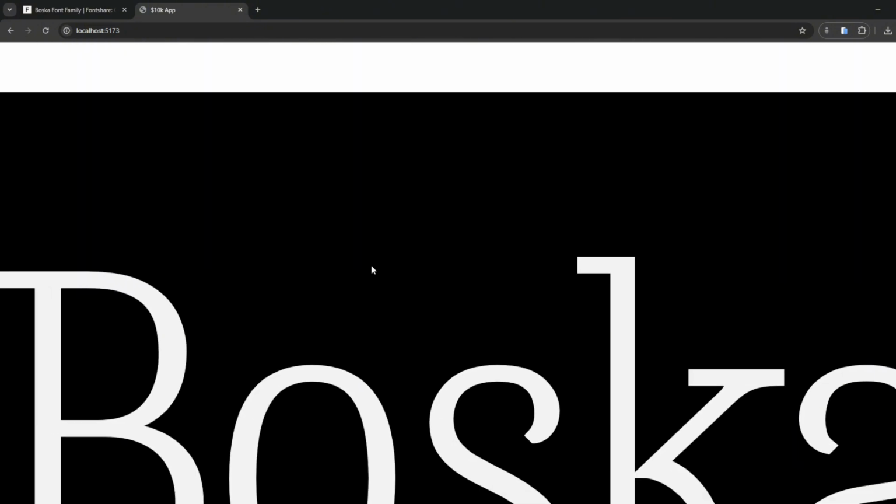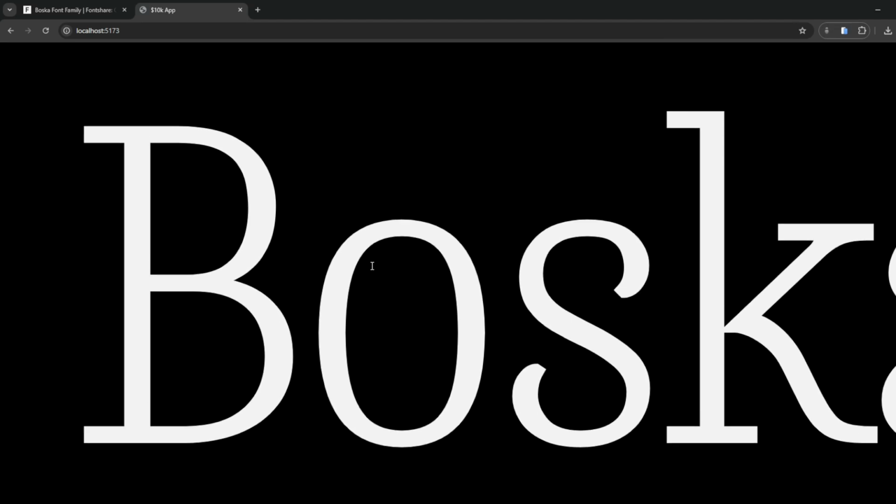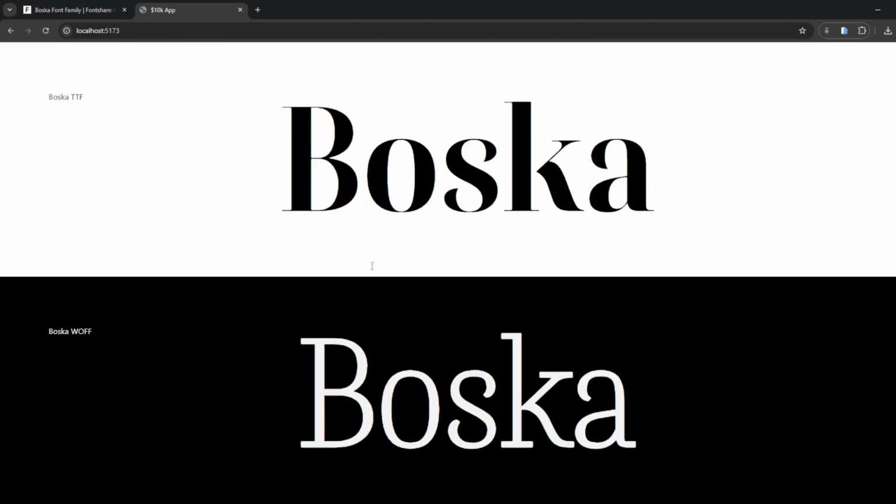The thicker parts of the font are getting even thicker, just like with the previous font. So it's clear that this issue isn't specific to one font. It happens with WOFF fonts when adjusting the width.